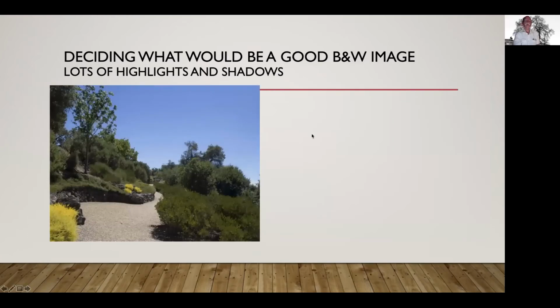So, another way is, do we have lots of highlights and do we have lots of shadows? One way of looking at this is that we've got highlights showing up here, here. We've got some shadowing in here. Terrible sky. So what are we going to do? Is this going to be a good black and white? What do you think? No. Yes? No? That sounds like Liz.